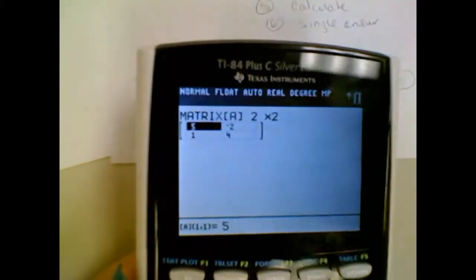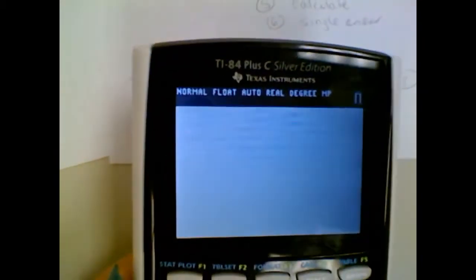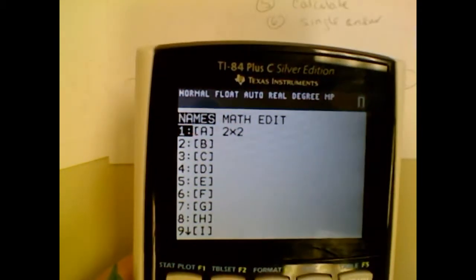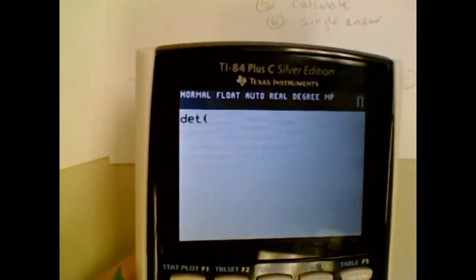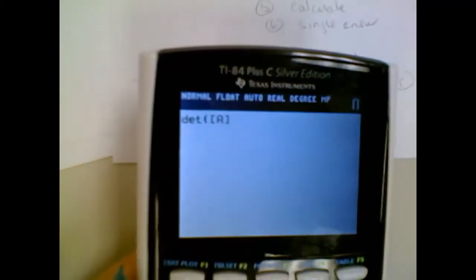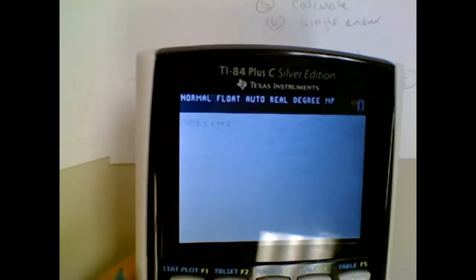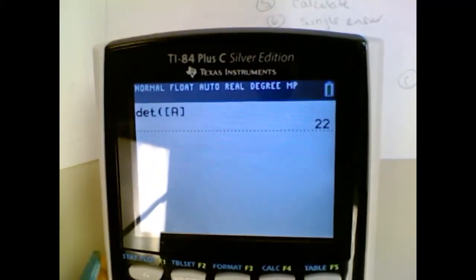I'm pressing second quit. Before I do any calculations, I always clear my screen. I'm going to go second matrix. We're going to go over to math. We're going to press 1. We're going to press second matrix 1. So it says determinant of A. Your answer is 22. Questions?